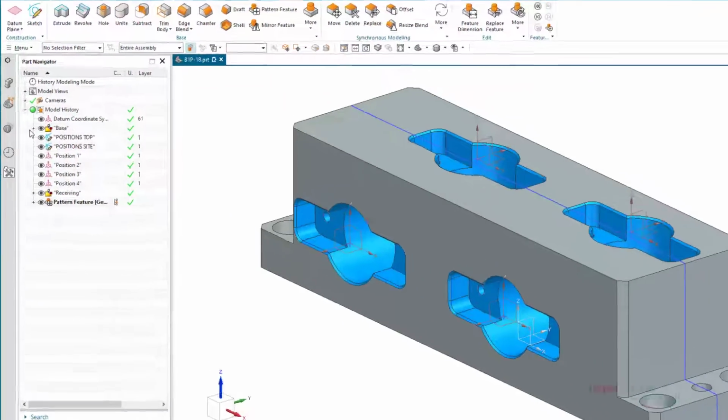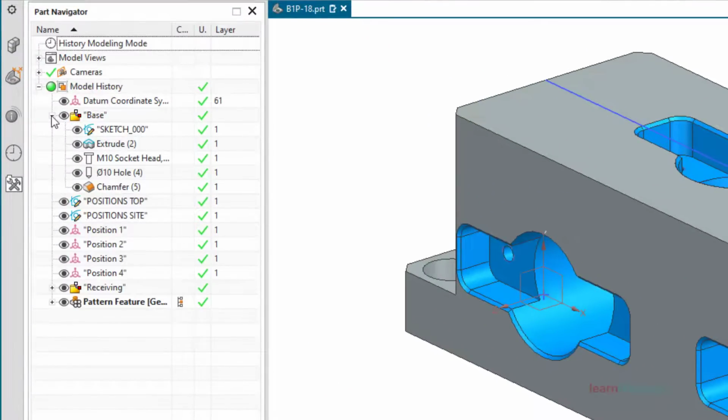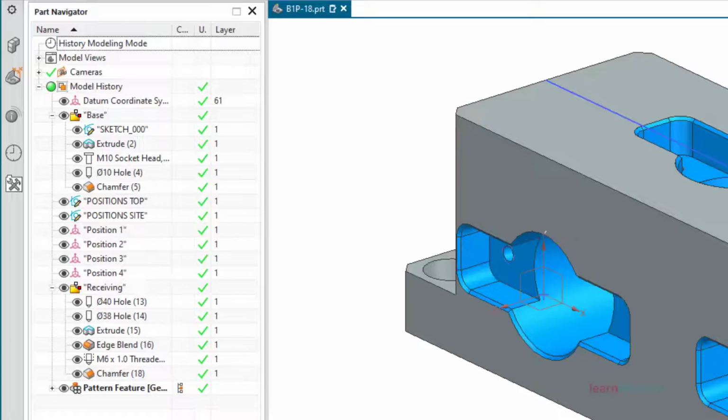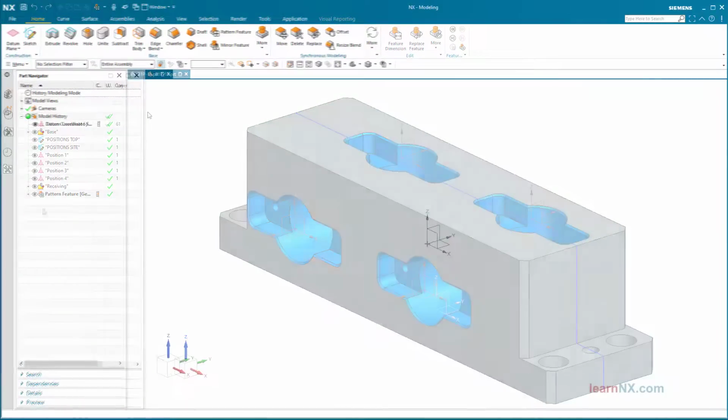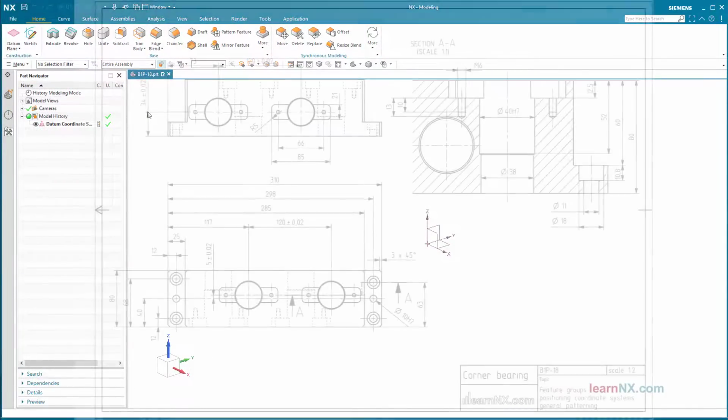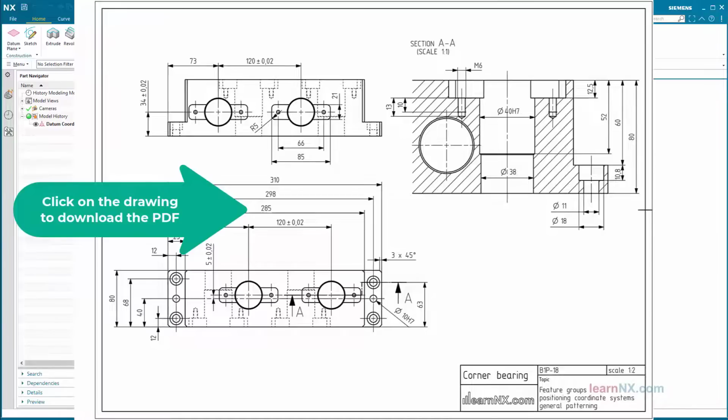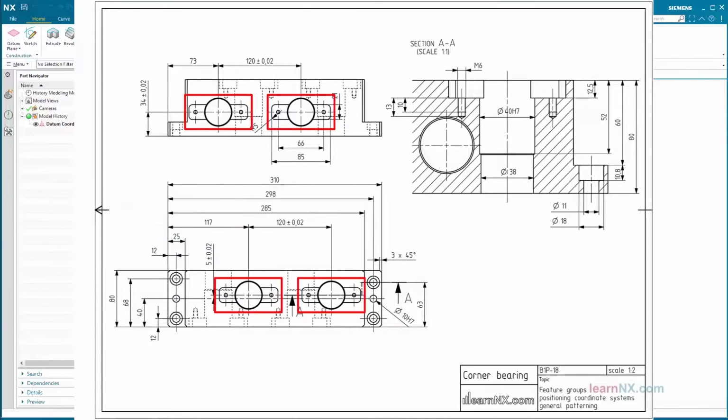Feature groups combine features as a group and can be patterned, changed, added to or colored together. The patterning of the feature groups is done in this course via coordinate systems that allow individual orientation for each copy. Foreword. The corner bearing consists of a base body and several receivings for guide bushes with clamps.